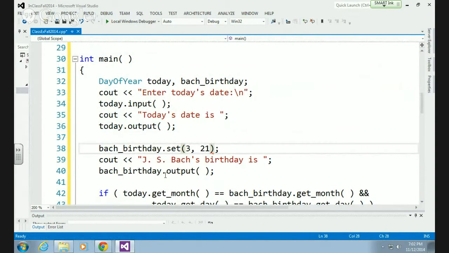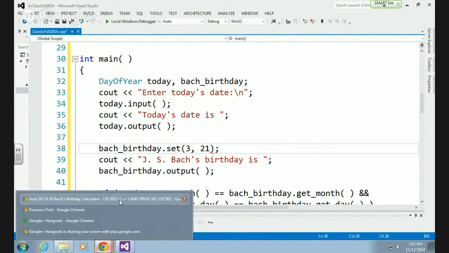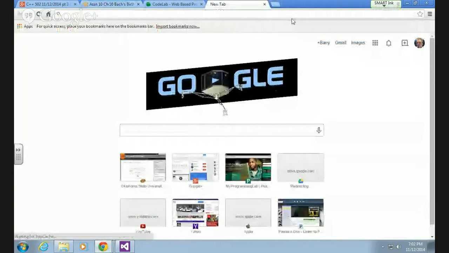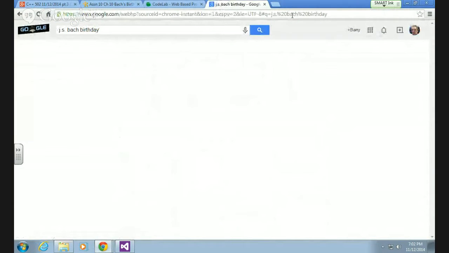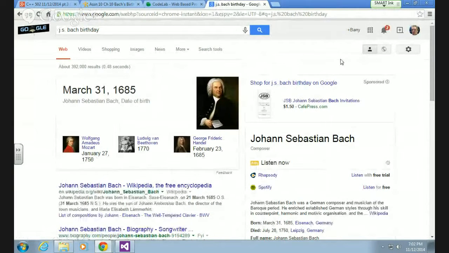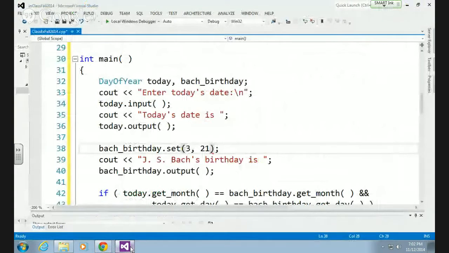to figure out what year Bach was born, right? According to the internet, 1685, March 31st, 1685. Wait a second. This says March the 21st, 1685. I wonder who could be right.